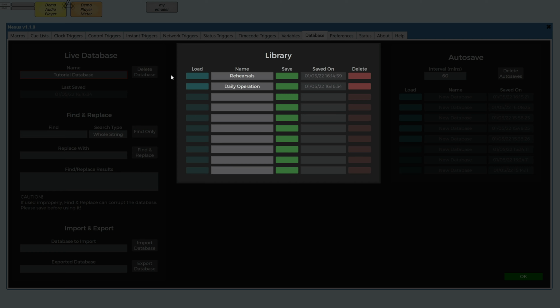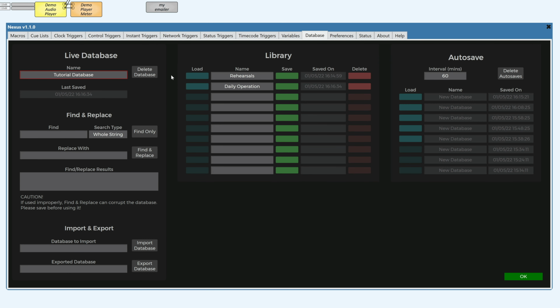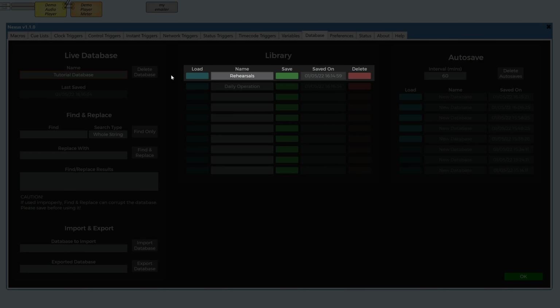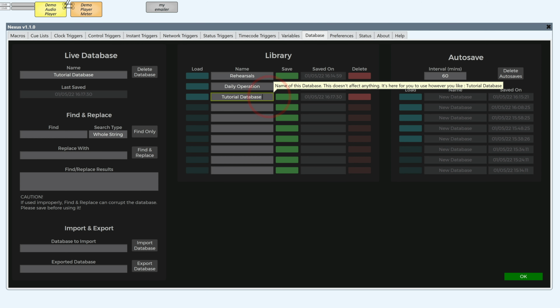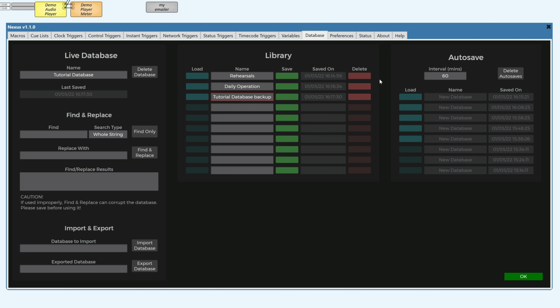This is where you can load, save, and delete databases. It works just as you'd expect, with the load, save, and delete buttons each controlling their row's database. And of course, you can change the name of any of the saved databases. Note, if you save your entire Q-SYS file from File, Save, all of Nexus will be captured as well, including all saved databases in the library.